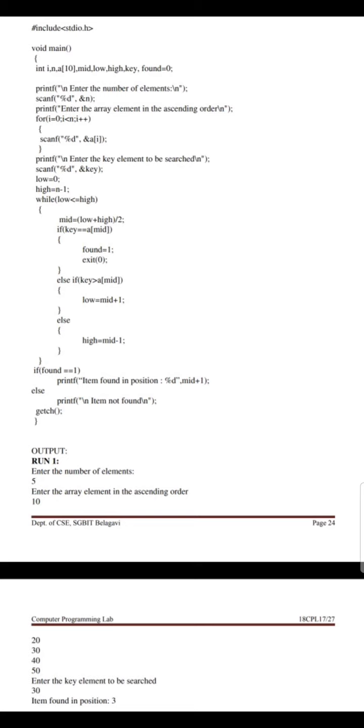So what do we need to do in the next step? We need to calculate the mid value. Low value is 5 plus high value 6, divided by 2. 11 divided by 2, how much is it? 5.5. As you are aware, we are not considering the decimal or floating point value. We are considering only the whole number. So I calculated the mid value as 5.